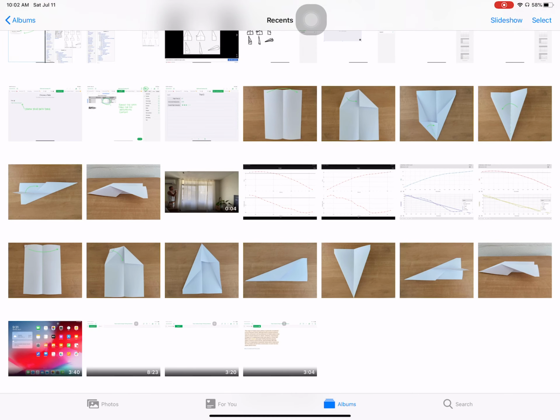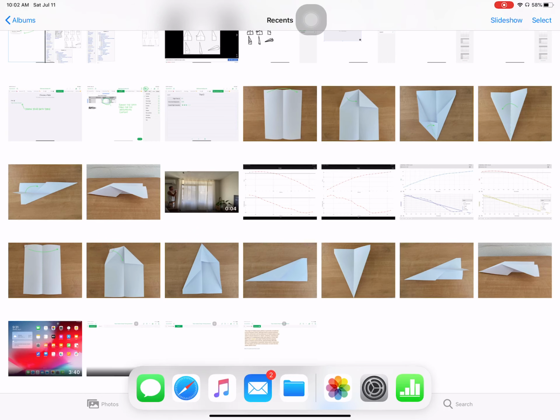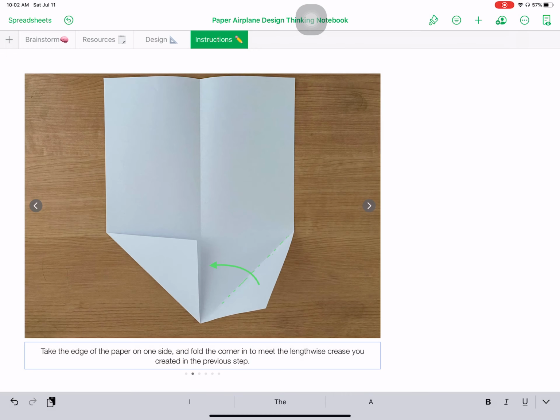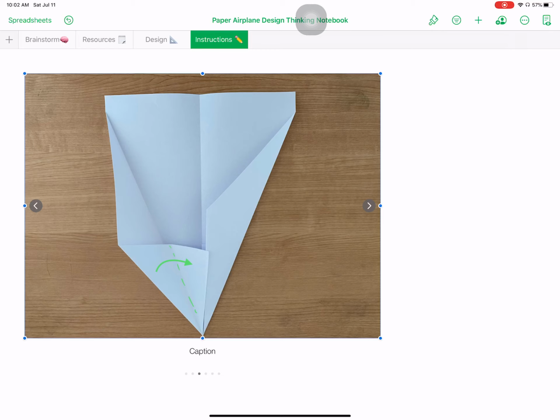So before you add your photos into the image gallery, you want to make sure that within the Photos app, they are oriented as you'd like them to be. So we'll go back to Numbers and move on. So here you could type in all of your instructions for your step-by-step how-to of building your paper airplane.